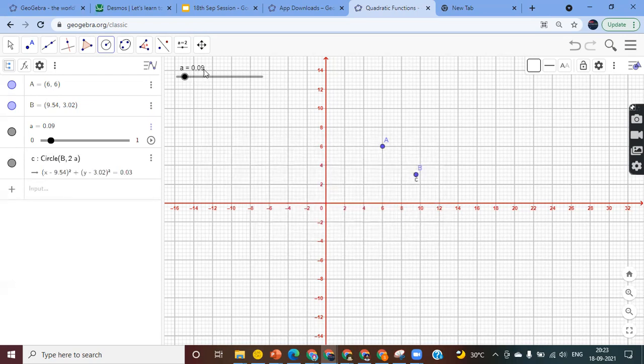Right now it's 0.09. What I'm going to do, I'm just going to play the animation here. So just click on this play button. You will see that the circle is increasing. Increasing, I mean to say, increasing in radius. And it's changing automatically.